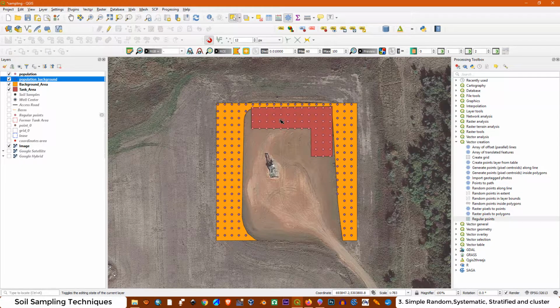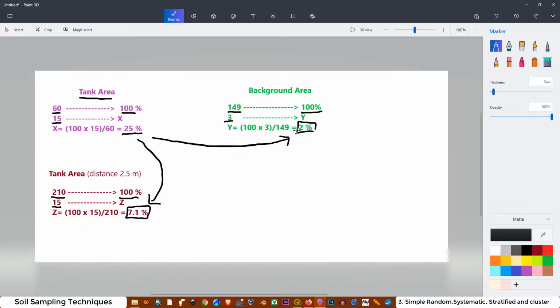It's not related with the hydrocarbons. But if we have high values over here and low values over here, it means that maybe in the past there was a spill and we have metals that were the residual values of the hydrocarbons. Then if we have at the background area just 2% of the population, that's not really important, because this 2% is more related with the hydrocarbon detection that we have at the tank area.